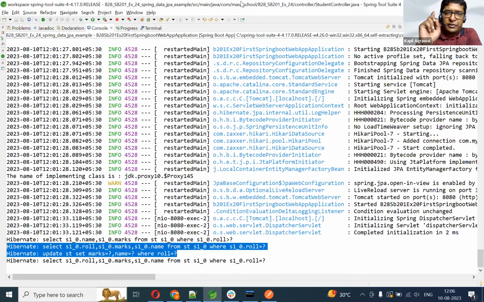So see, the first time when the student marks were 99 and I fired the update query, at that time Spring Data JPA is very smart. First of all, it fires the select query. After firing the select query, it checks: is there anything to update? In the first attempt, the answer is yes. Why? Because earlier marks were 99, and the updated value should be 75. So Spring Data JPA executed the update query.